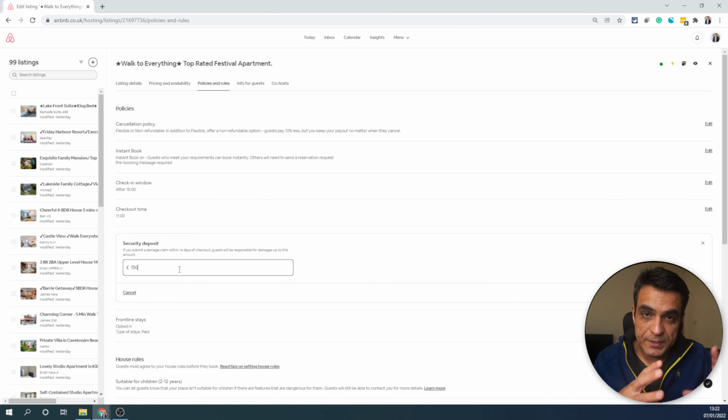Still, it is a good idea to have a reasonable amount of damage deposit just to get a bit of their skin in the game, so they are extra cautious when dealing with things in your property. I generally set it to my 1 night or 1.5 nights, the nightly stay rate. Okay, but don't set it too high, because then it just sets people off.